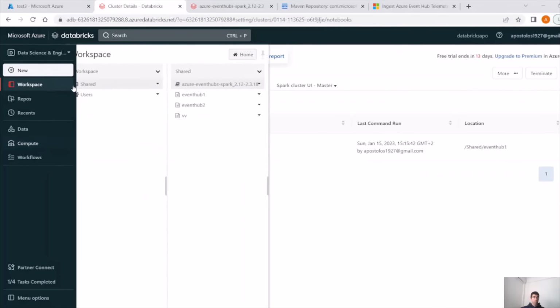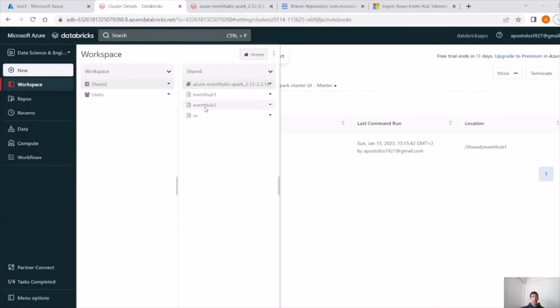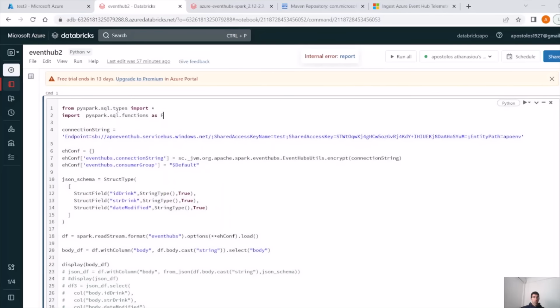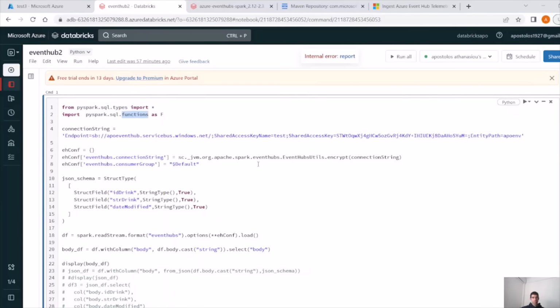So back to our workspace, let's say you have installed the EventHub Spark library to the cluster. Now let's create a second Python script. Here I have imported the typical PySpark types and functions.